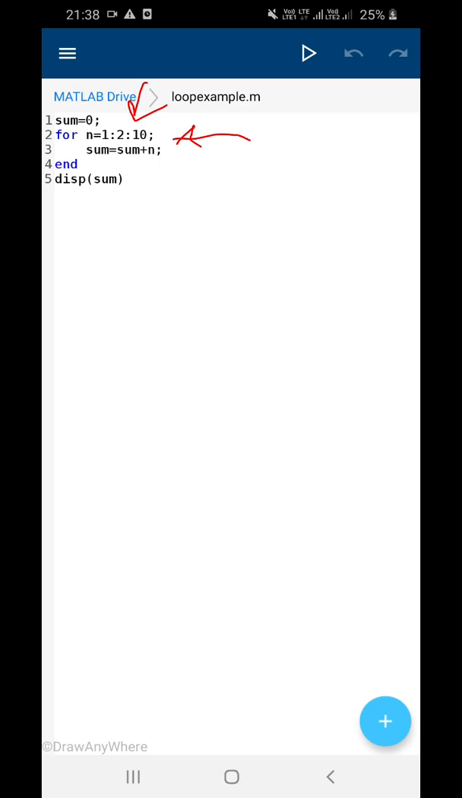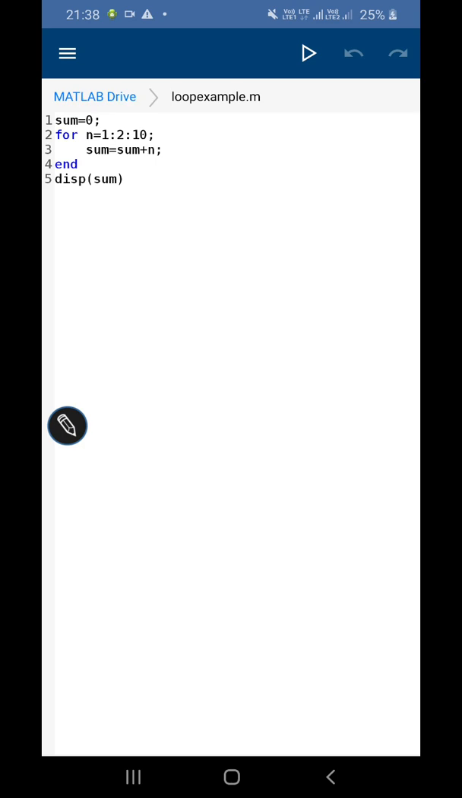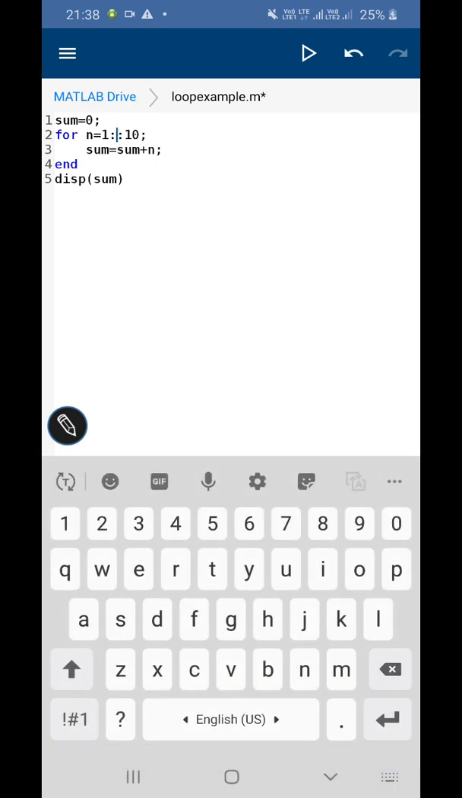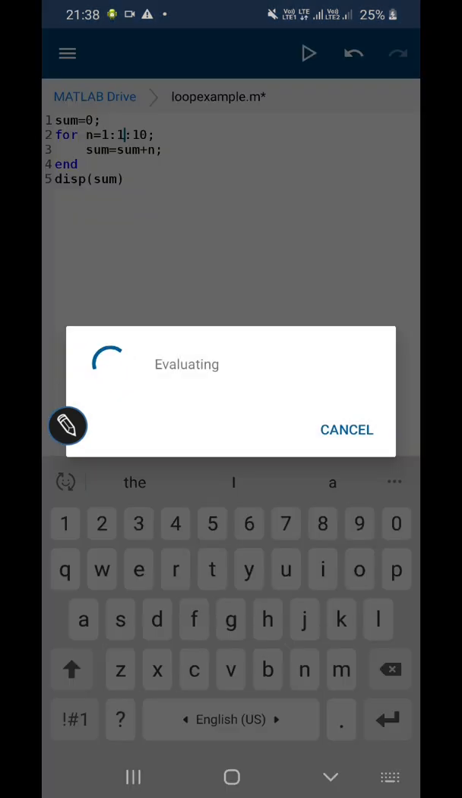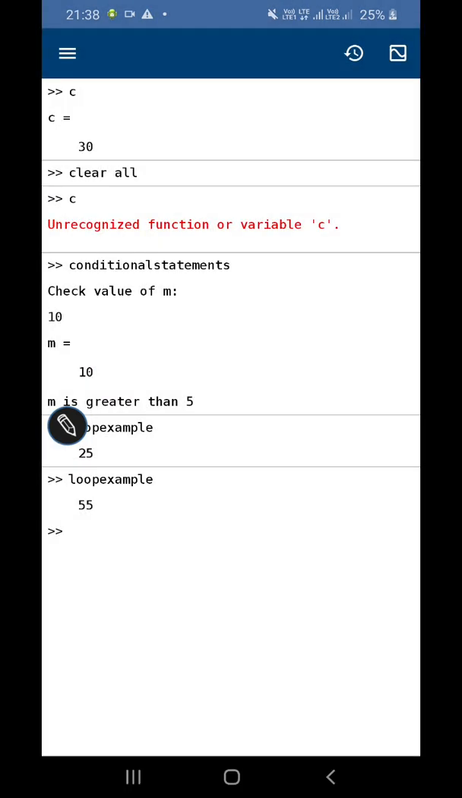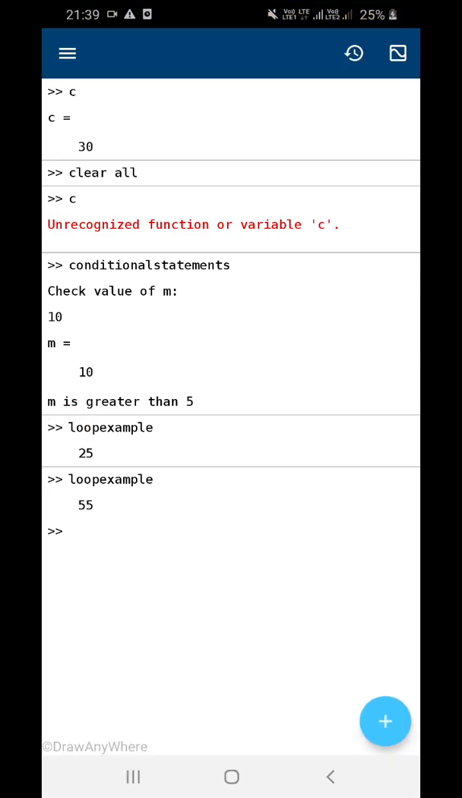So now sum is equal to 1 plus 3. Why 1? Because previously the value of sum that we have received was 1. So 1 plus 3 will be 4. And so on. So let me simplify this example. 1 to 10 in the steps of 1. And I will explain. So in this loop example, the answer I am getting is 55.